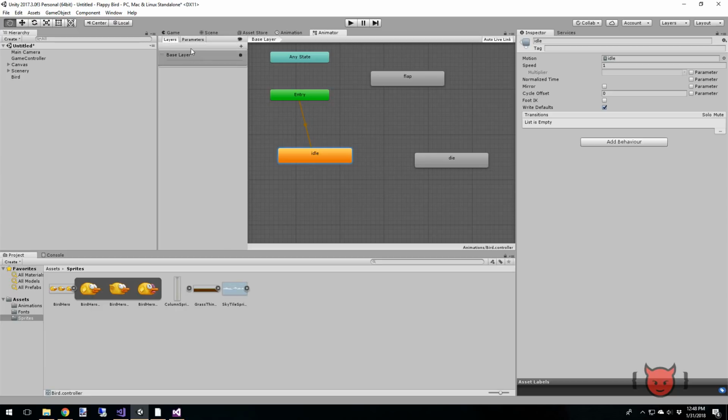So let's set up some parameters. So up here in the Parameters tab, click on the plus button and we're going to choose Trigger. And this trigger is going to be called Flap. And then we'll add one more trigger called Die. Now make sure that you enter these correctly. We are going to reference them as strings later on.